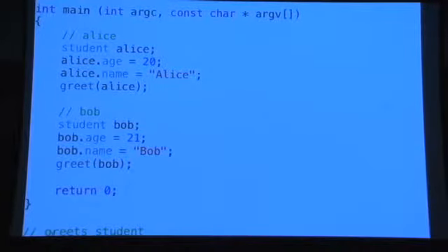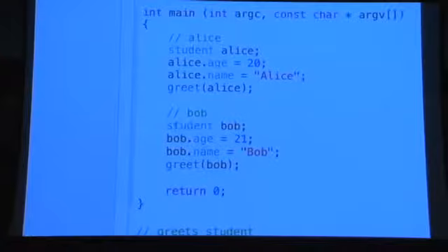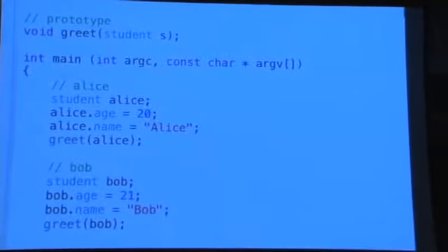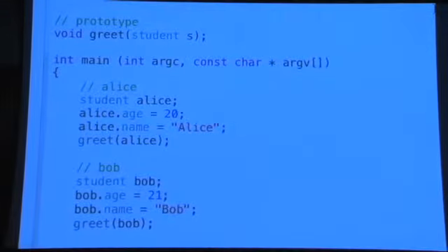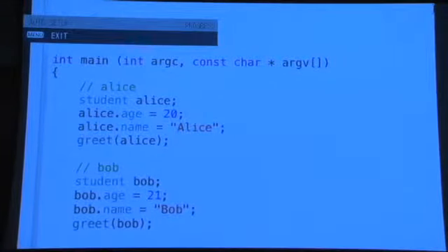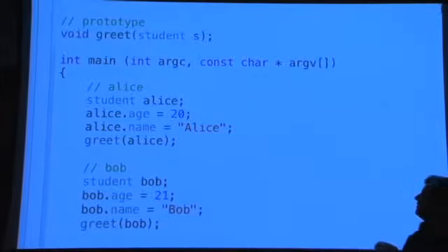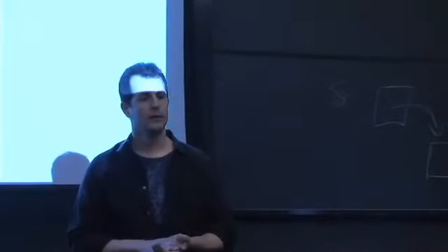All right, so up top, why did I declare this thing up here, greet, as a so-called prototype? What does it mean for there to be a function prototype? And once this goes away, we'll see it again. Why did I put that there, Dan? Compiler goes top to bottom, so if it's not initialized, it won't recognize the function.